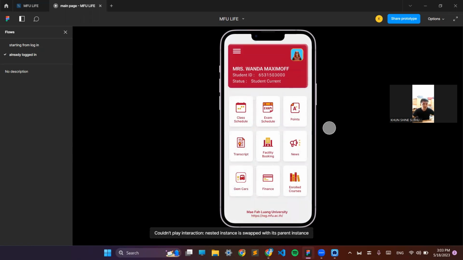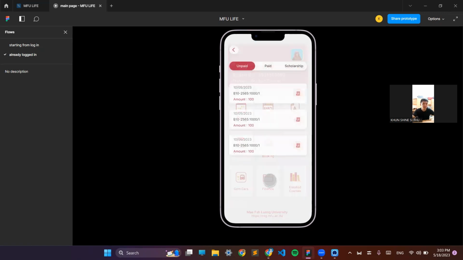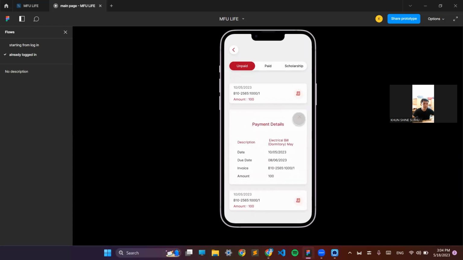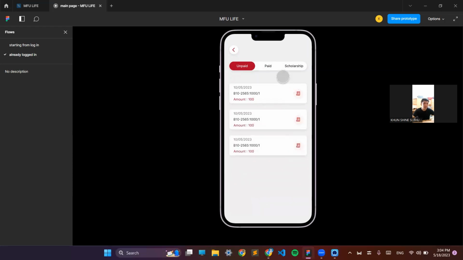And then the next function is called finance, which is to see if you have debt or a scholarship or which payments I have done in the past. So let's go to the finance function. So I have to pay 3 payments, which are in the unpaid section. And then what is this payment? Then I press detail, so I can see the payment detail, and you can see a lot of payment details here. So this section is the paid section, which is where I've already paid for those payments. And I can see the detail and the scholarship.